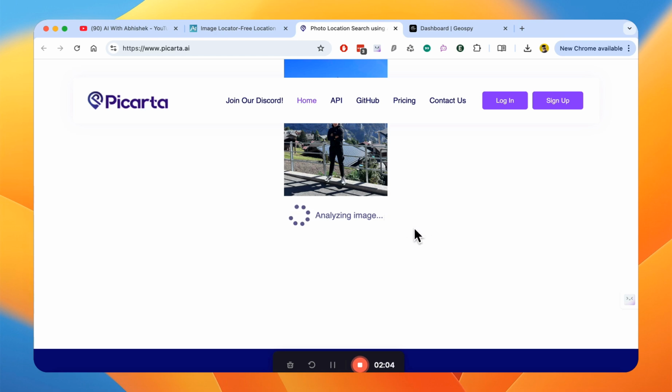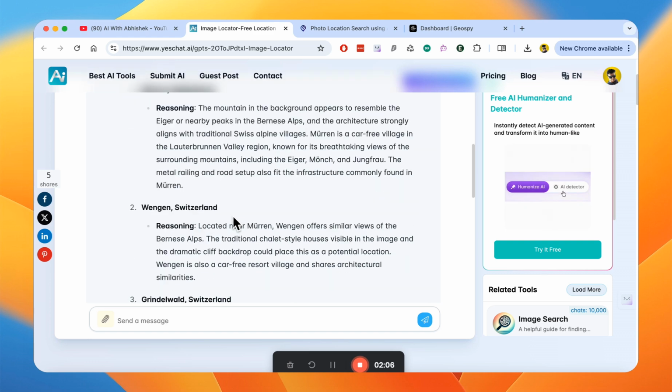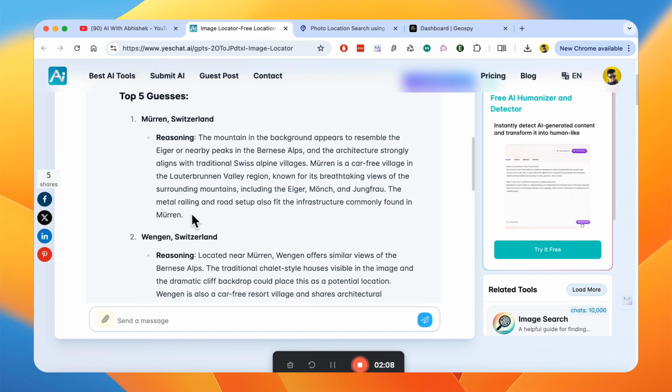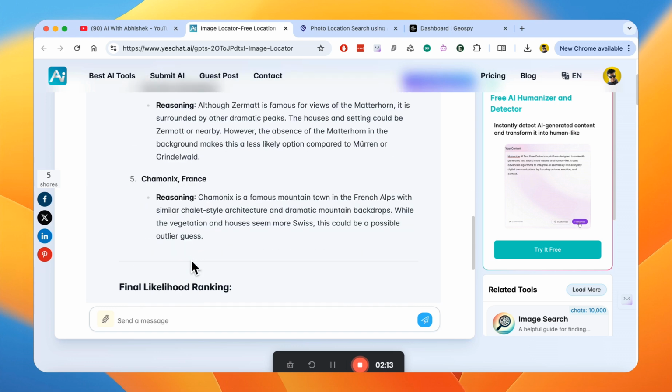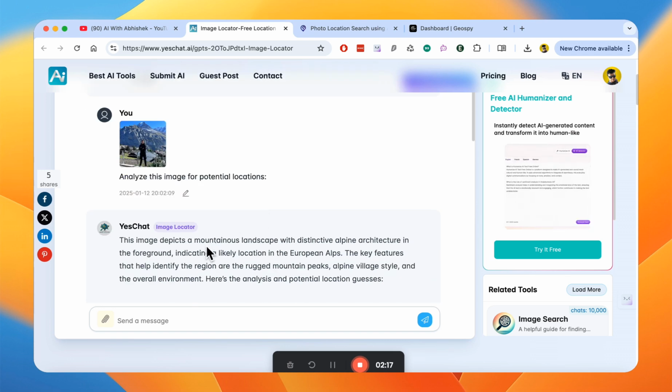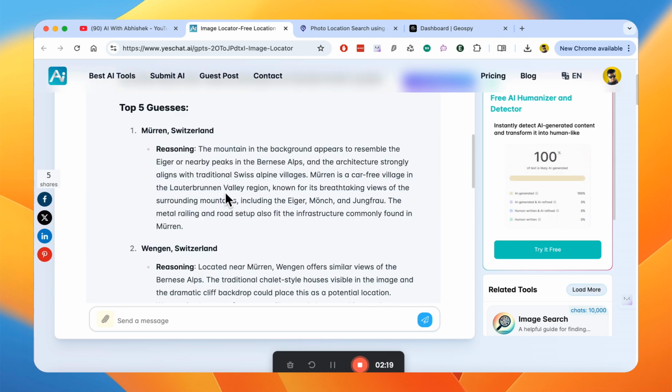It is again taking some time, whereas this one again has found this photo to be of Switzerland, which is the right country, but again it has pointed out different other locations. One of them is even France, which is not from Switzerland. So this is not so accurate but still good enough, I would say, which will give you an idea.